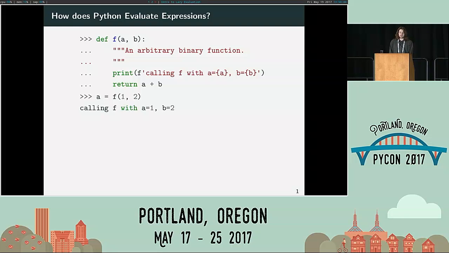When we write the line of code a equals f of 1 and 2, what the Python interpreter does is look at this line and say, I need to evaluate the arguments to this function call. So it's going to evaluate the literal 1, which produces the value 1, evaluate the literal 2, which produces the value 2, and then it will immediately enter this function and begin executing lines in the order that they appear in source code.